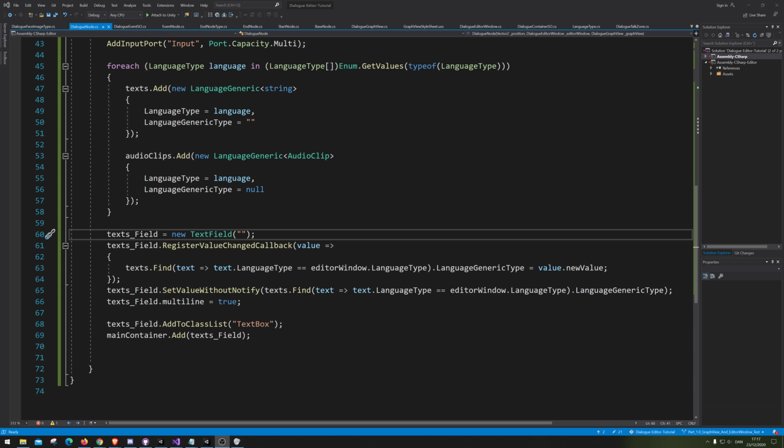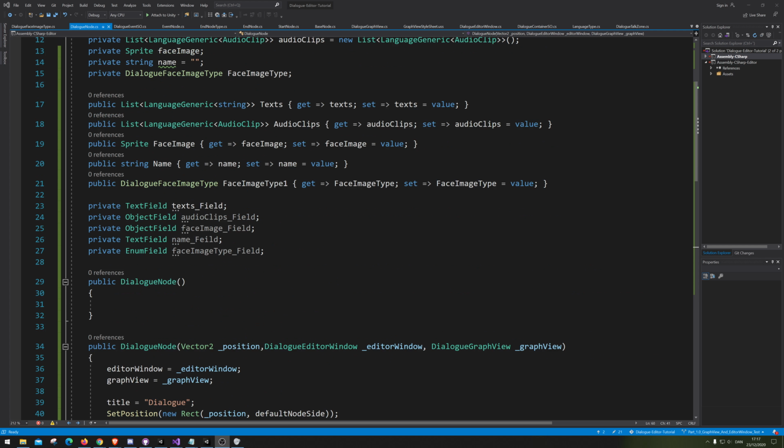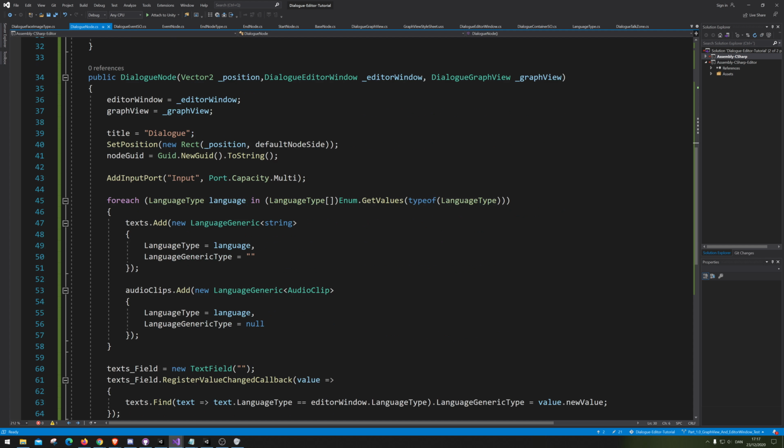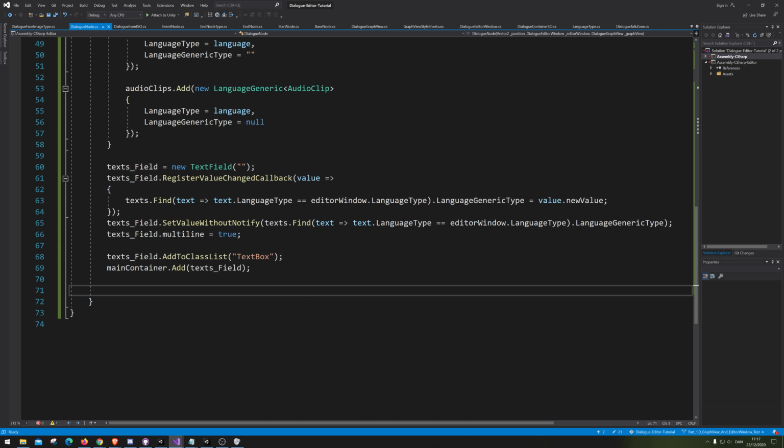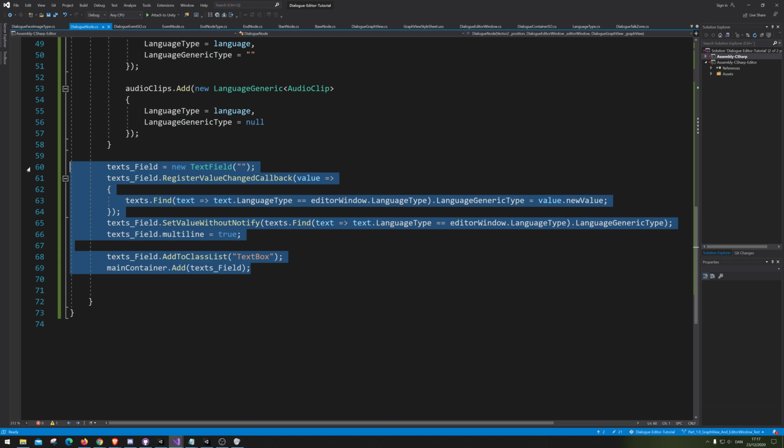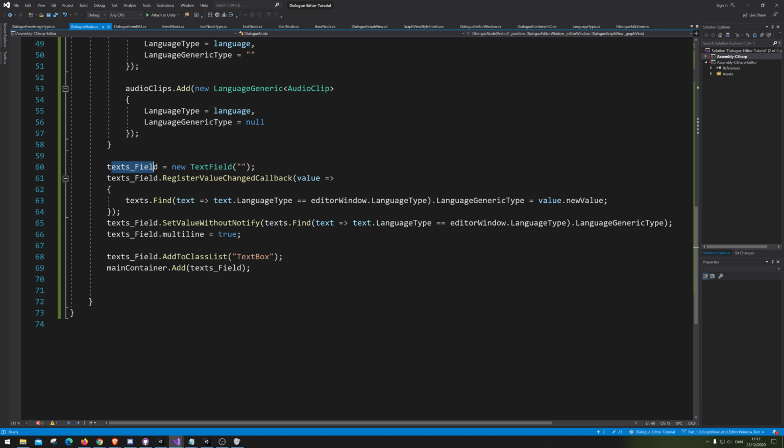Hello and welcome back to the next part of the dialogue node. At least that was what we were doing last time. So let's continue from that point on. Last time we made the text field for all the writing of text. So let's make the audio next.